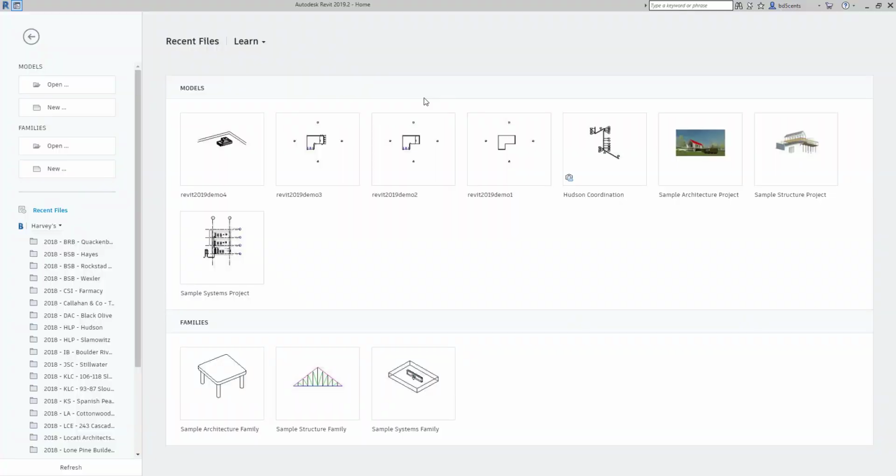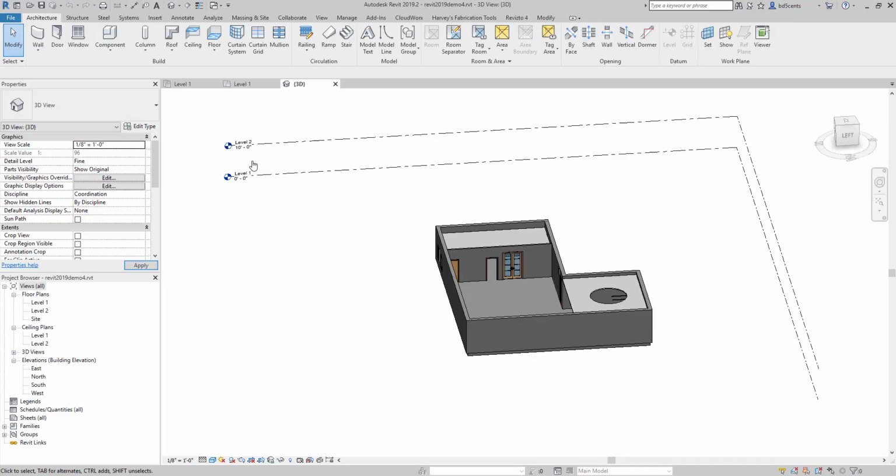All right, welcome to Revit 2019 Demo 5. We're going to continue from Revit 2019 Demo 4. In this exercise, we're going to go over roofs. So let's add a simple hip roof with a 4x12 pitch on this house.